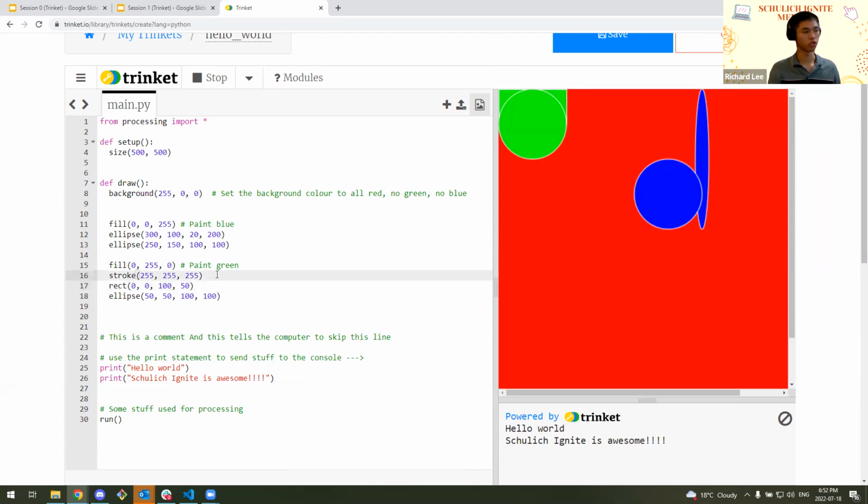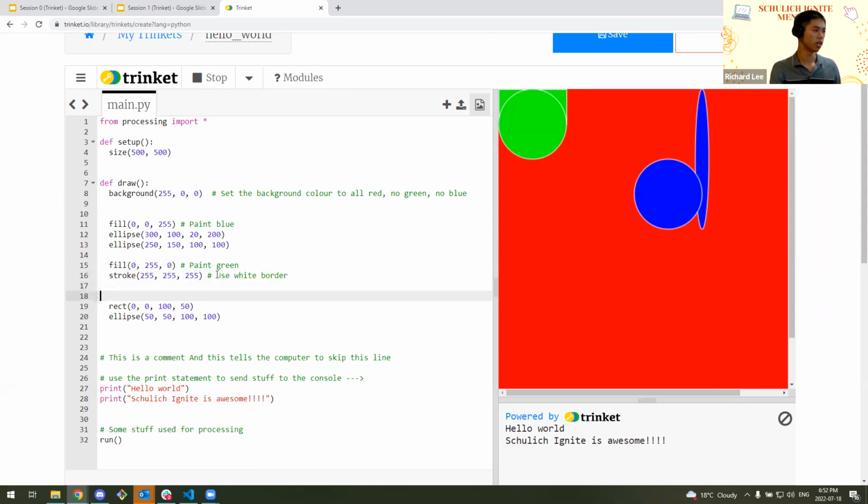If you guys don't like that stroke for some reason, let me just comment, use white border. You can say noStroke, open round bracket, close round bracket. And pay attention, capitalize the S here in noStroke.